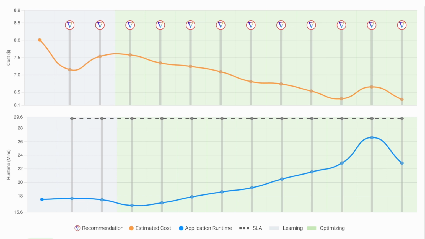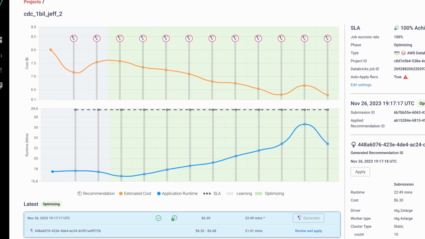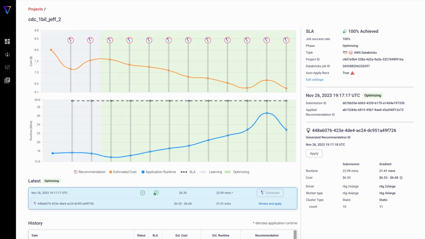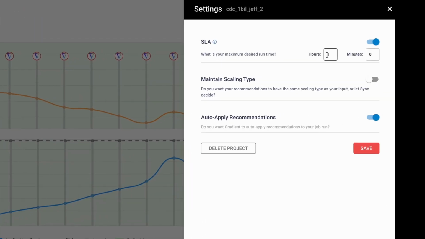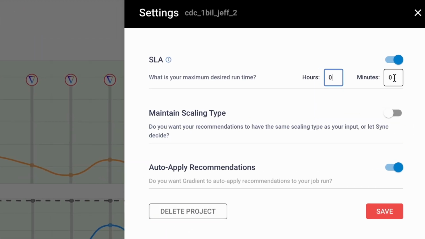Users can set the max runtime SLA that they want, and Gradient will try to stay below the limit while minimizing costs. Users can change the SLA at any time. So let's say all of a sudden you have a critical deadline and need your jobs to run faster. Just change the SLA to the time you need and Gradient will get to work.